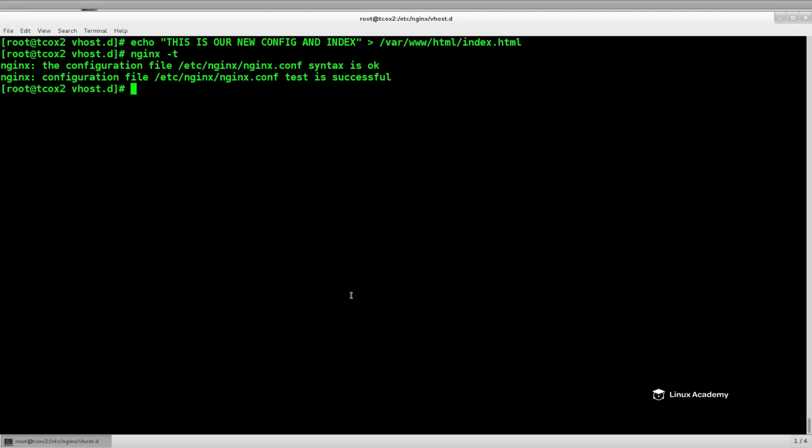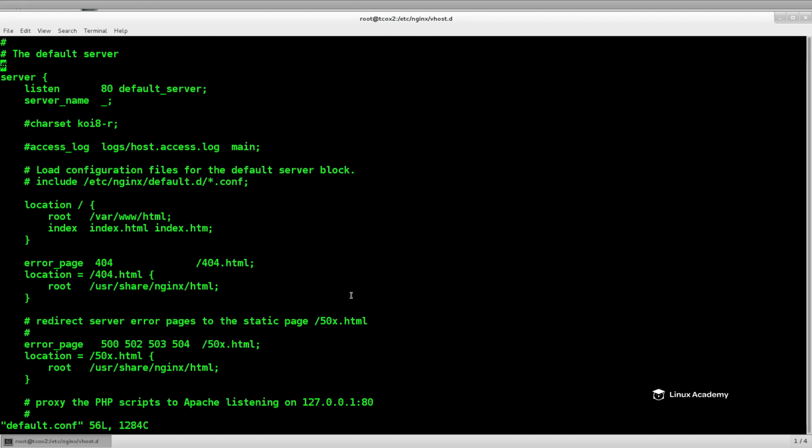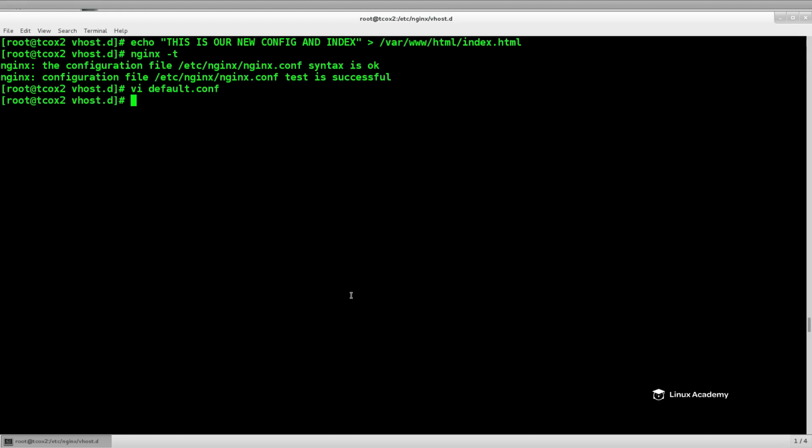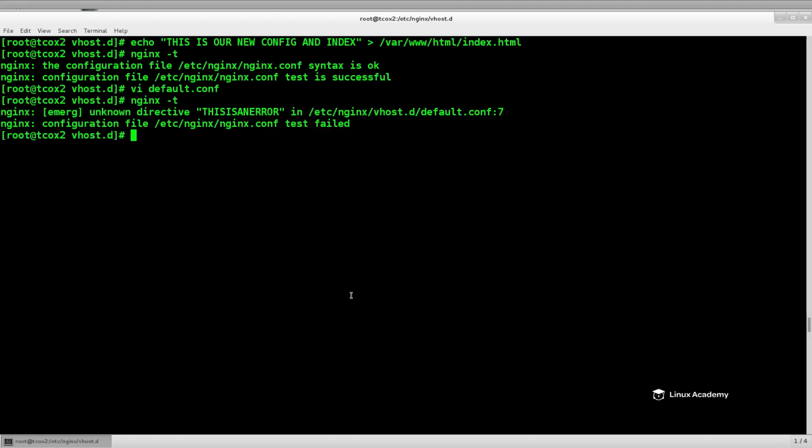In our case, the default.conf file. So if we go back into that default file, just as an exercise to show what would happen, and we add "this is an error" and save that to our configuration, and then we rerun the nginx -t, then we get that there's an unknown directive in, and it will tell us /etc/nginx/vhost.d/default.conf.